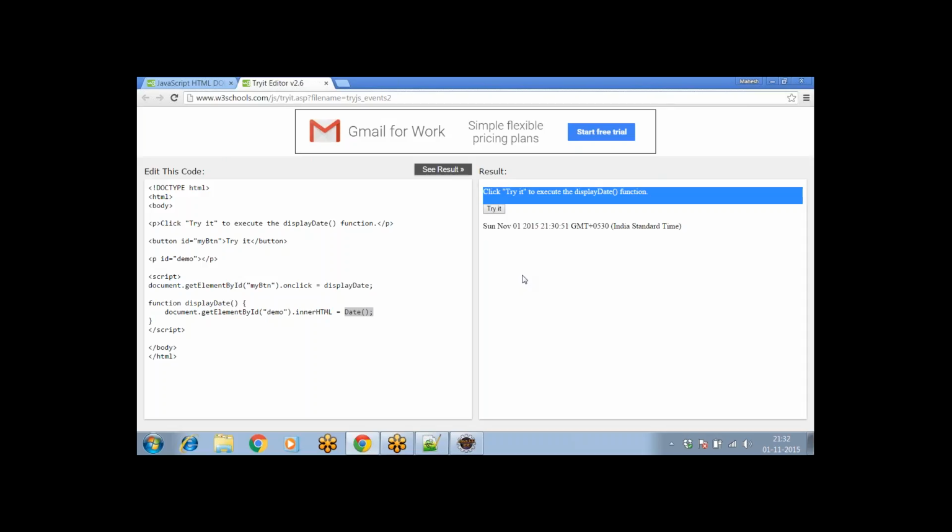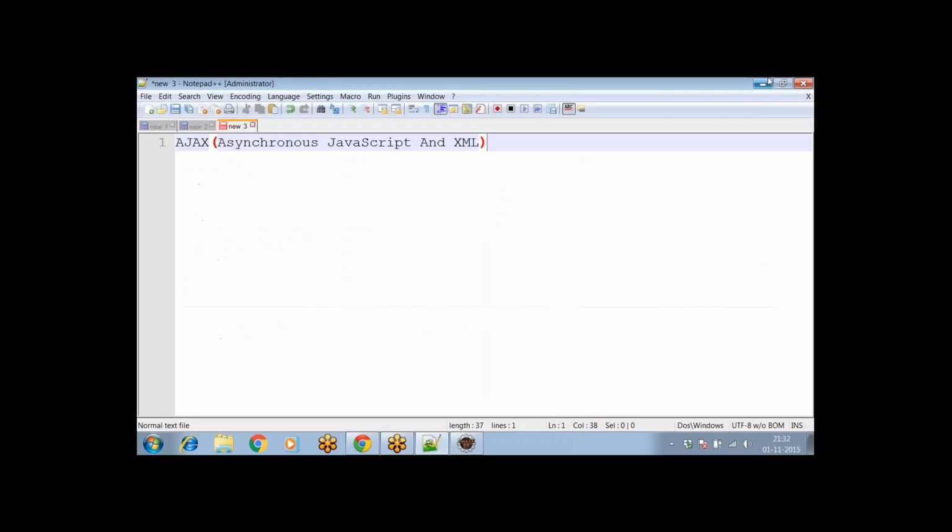Similarly, we'll see the other events also. But let's do one thing, we'll take a small break. We will meet after the break quickly. Let's take a 10 minutes break. Come back after 10 minutes and we'll continue the discussion. After I show you people a few more events, we'll start with Ajax. Okay then, 10 minutes break.